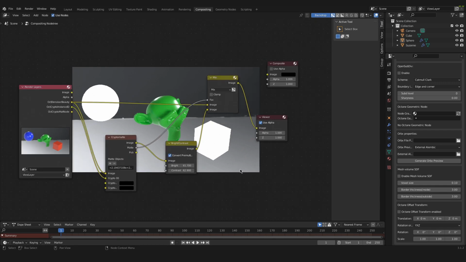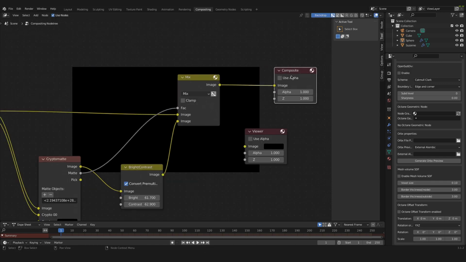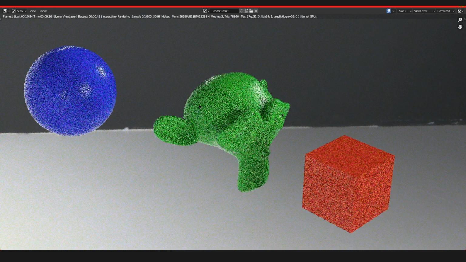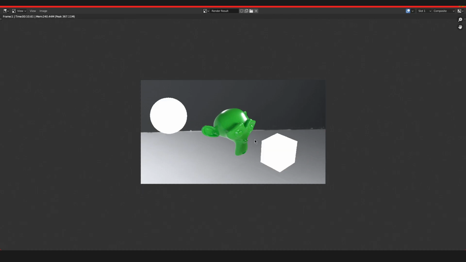So a few things before the video ends. If you want to export a certain pass or something out of here, of course you have to plug the output of the mix node into the composite node so it gets rendered. When I would hit render image again, then you will see that in the end the brightness will be adjusted for these two objects, and the picture that we saw in the background of our compositor is now rendered out, and we could save it in here.